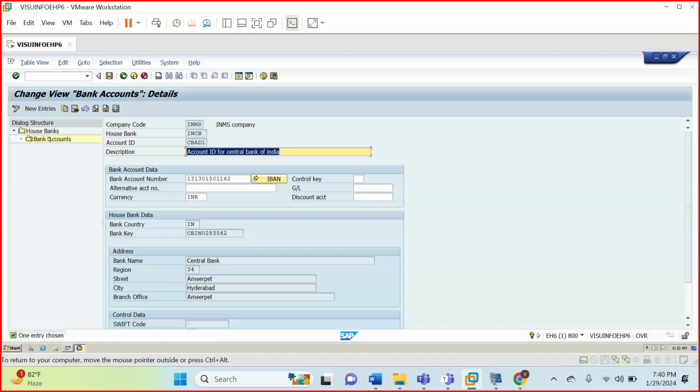Now if we see in creating this account ID, what is there? Okay, now come to here. GL is there. Why is this GL required? I will tell you, to understand the business process. I am running the INMS company code.